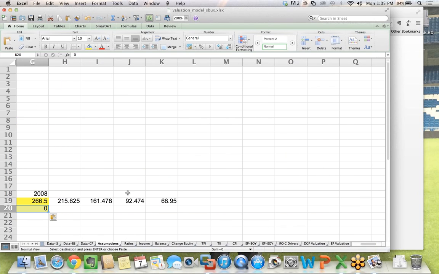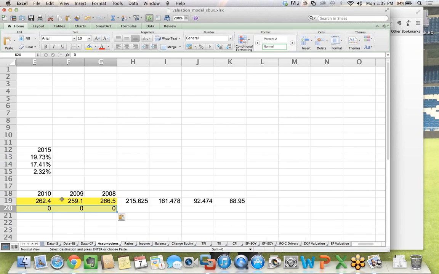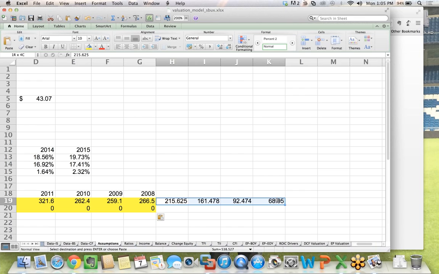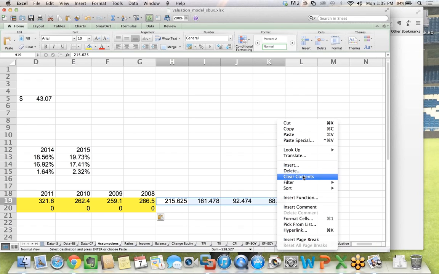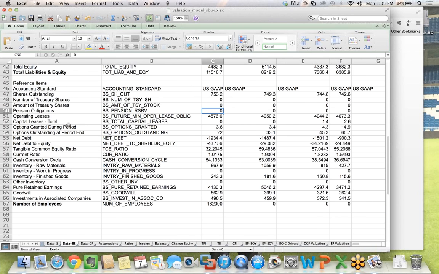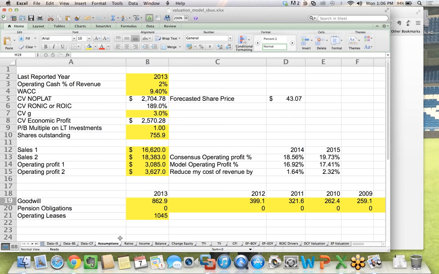Now you notice over here, I pasted all 10 years in and it only looked for 6 historical years. So having the extra data over here doesn't really matter, but if I want to make my spreadsheet clean, I can clear the contents for data that I don't need. But they have 0 pensions, and then I look for any leases. And for the operating leases, 4576.6. I got my lease obligations.